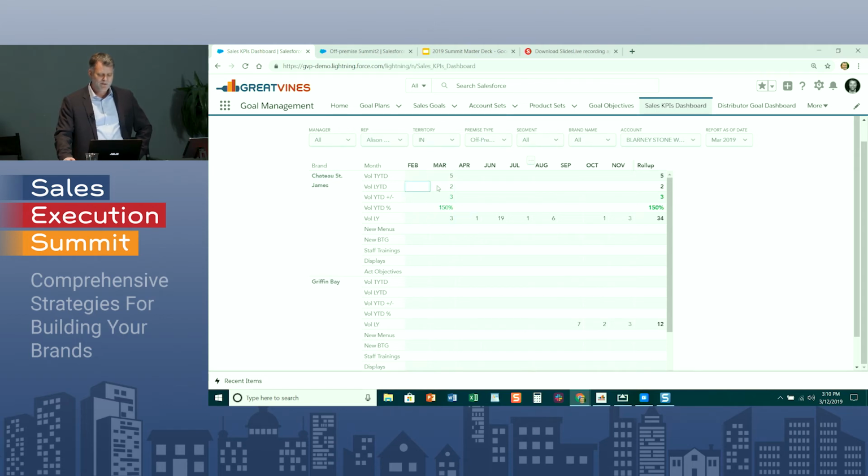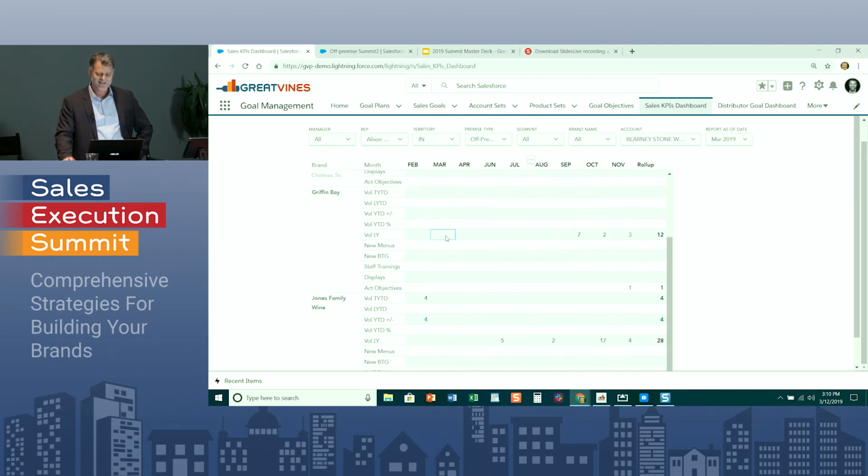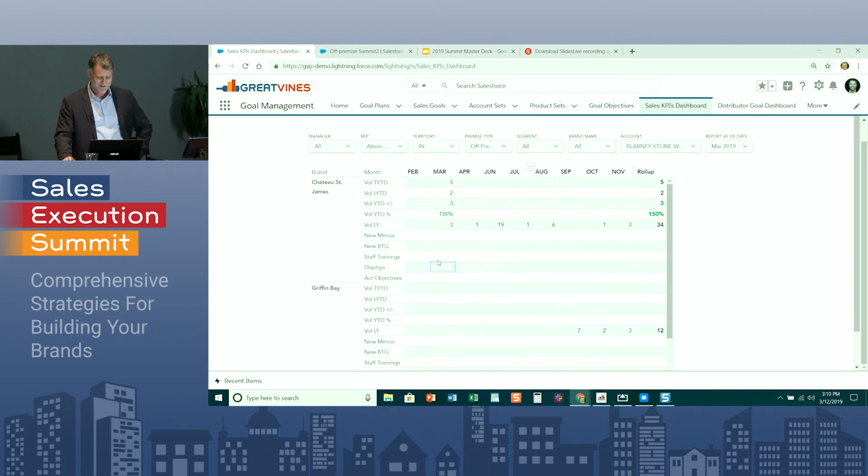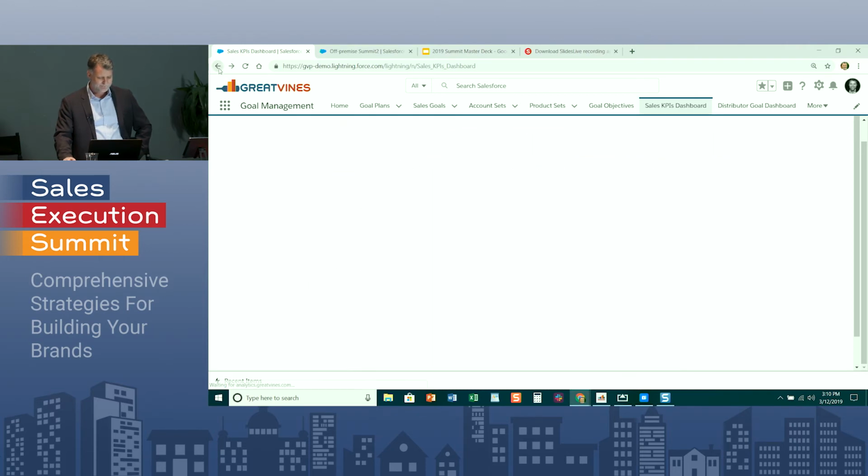We like to do things like this where it shows year to date, but then you also get the full year so you know what you're up against moving forward. And then, again, menus by the glass, staff training, displays, what other activities you want to show them by month so you know when these things actually occurred. Blarney Stone has done nothing, so I can get out of there.